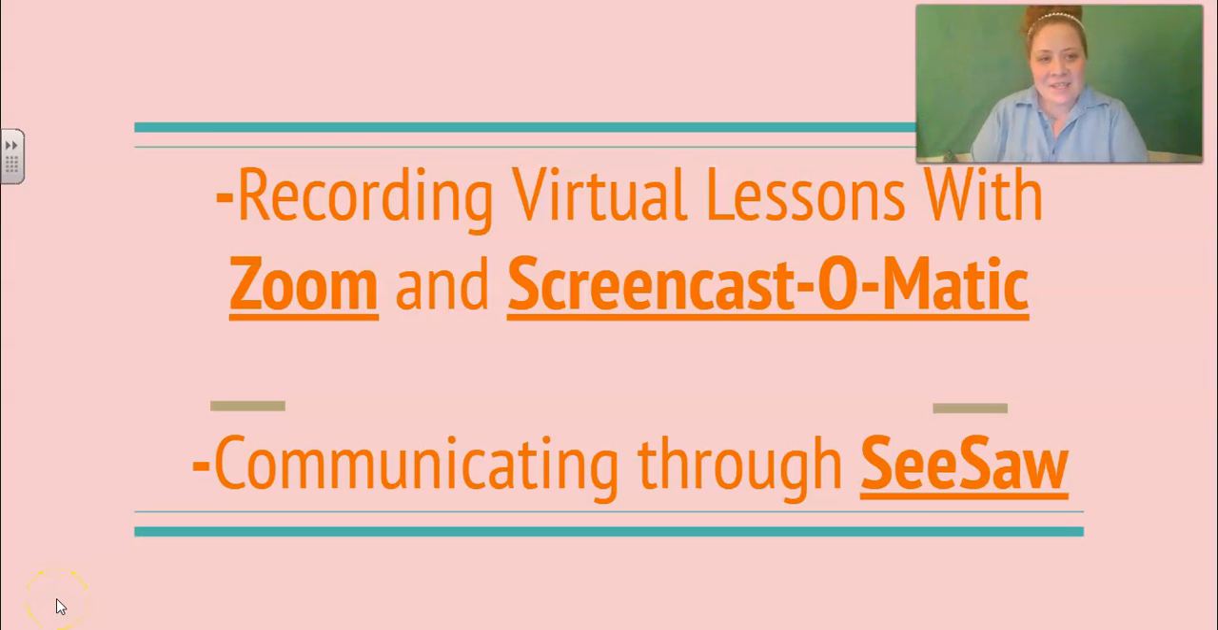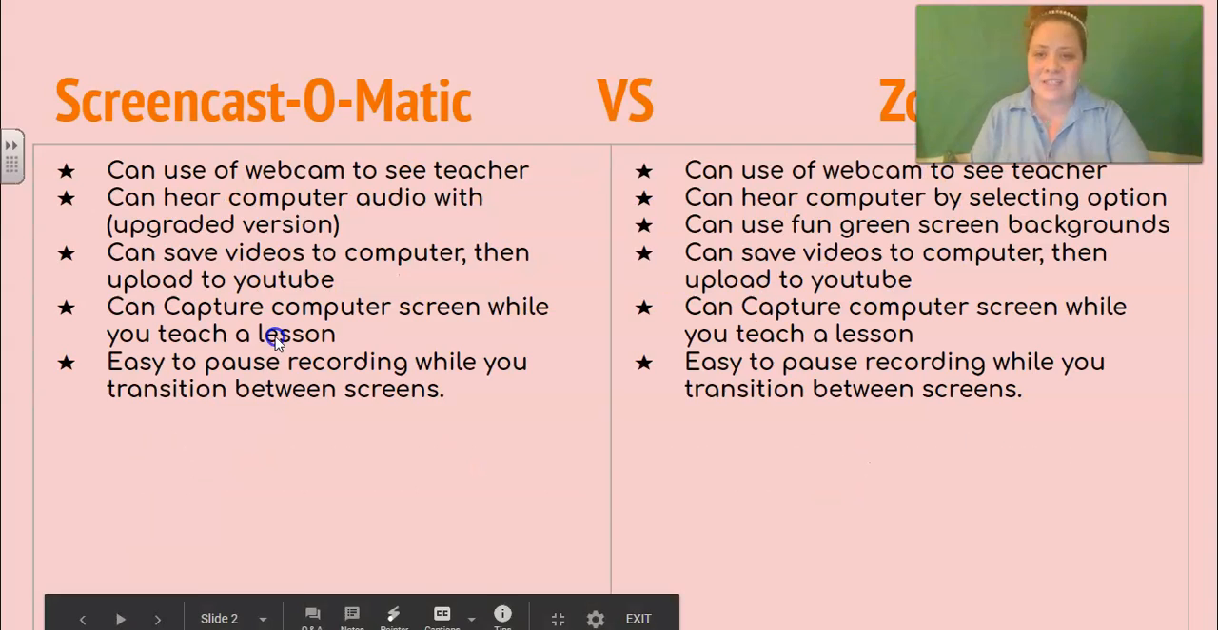Hello! So this is going to be a very quick tutorial on how to record virtual lessons with Zoom and ScreenCast-O-Matic and the pros and cons between the two of them, and how to communicate through SeeSaw. All right, let's get started.